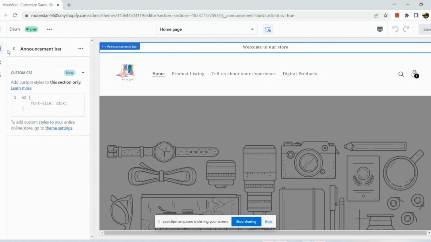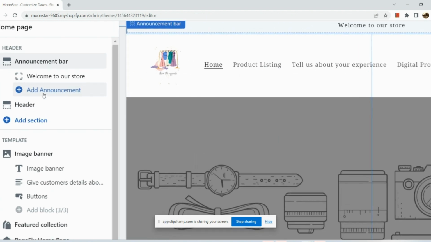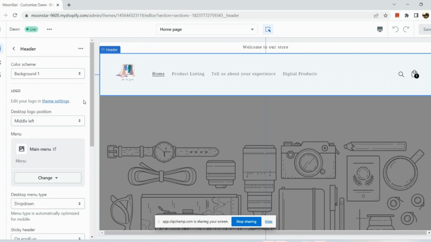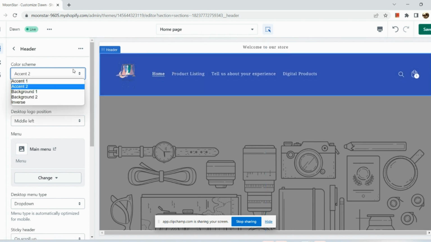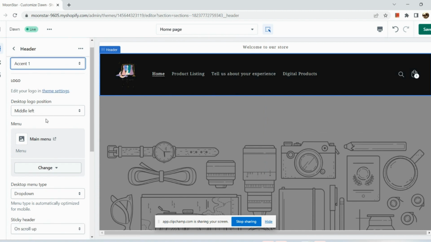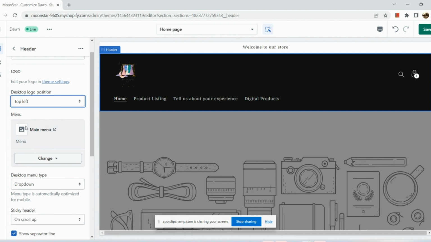So here, the first thing that we have is our announcement bar. You could actually put codes if you want to change that part right there. Okay, and you could also add announcement. The next one is our header. There you can actually see our menu options right there. For the color scheme, you can actually change that depending on your liking. So let's stick with accent number 1 for this menu. And then you could also put your logo wherever you like. So for example, in the top left, top center, middle left, middle center, or whatnot.